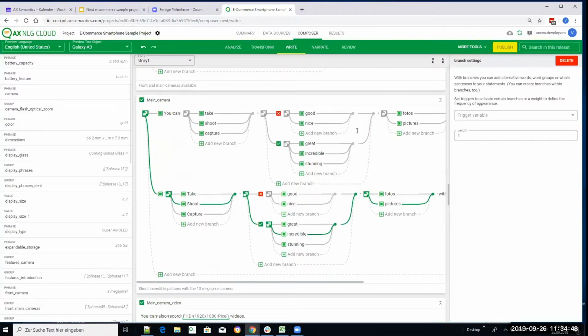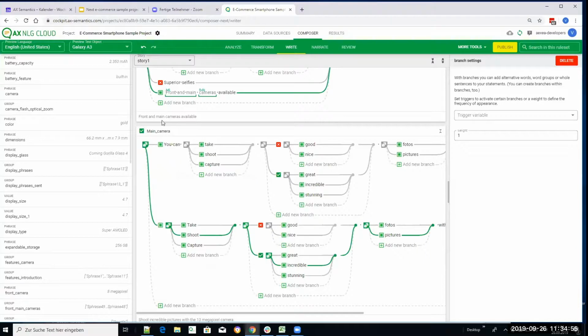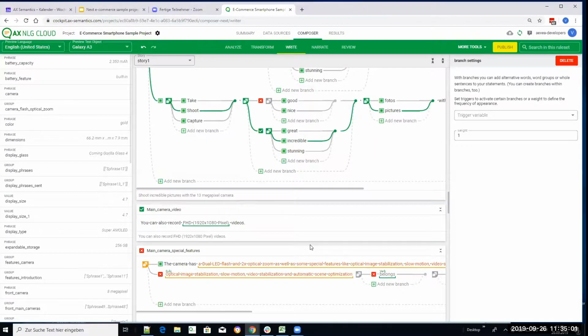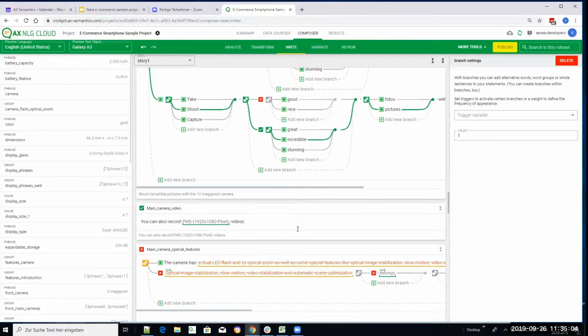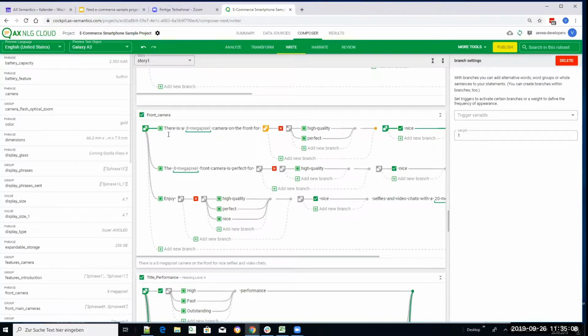And then we have a few sentences for this paragraph. So we have the sentence for main camera. We have the sentence for the video quality of the main camera. We have some special features. And then we have also a sentence for a front camera.